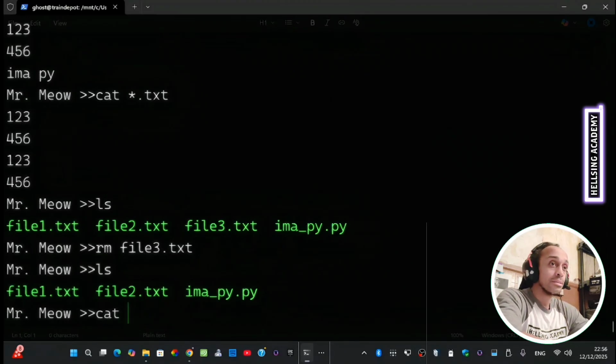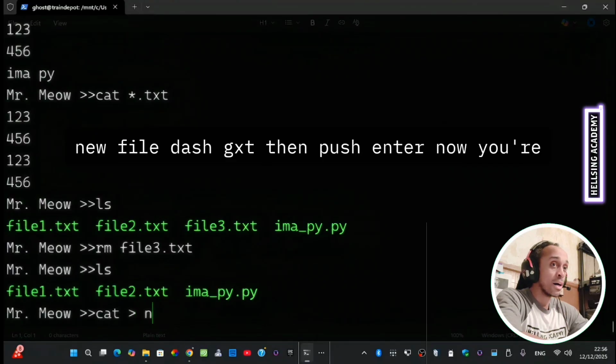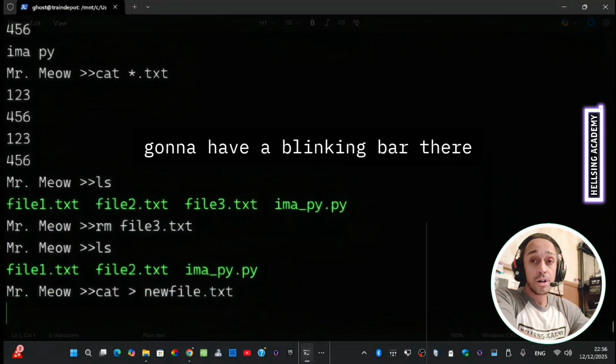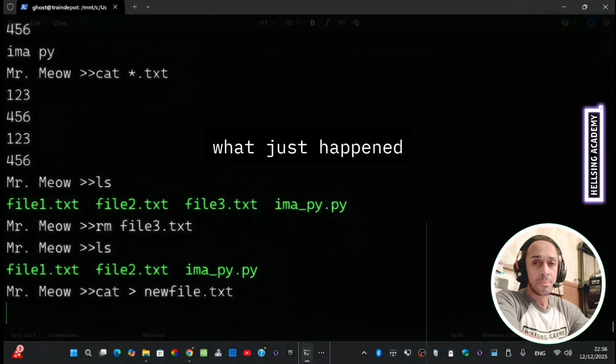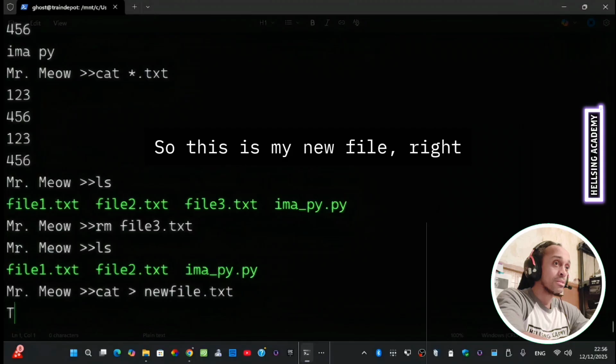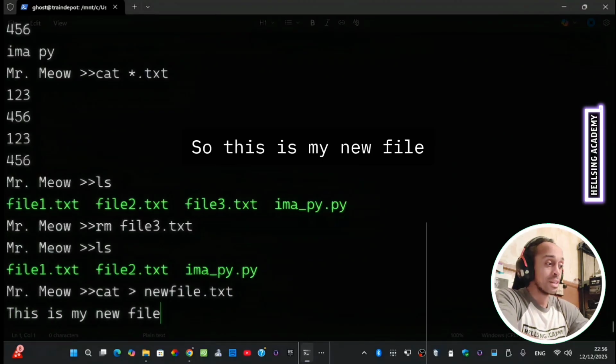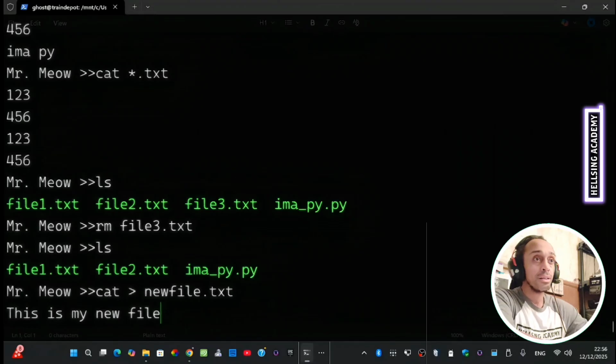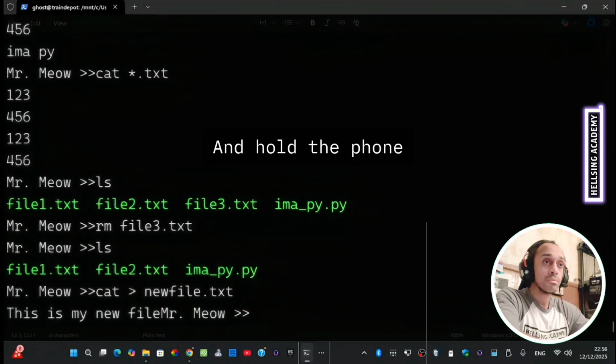You go cat newfile.txt, then push enter. Now you're going to have a blinking bar there, and you might be like, well, what just happened? Well, now it's like a blank canvas. You can write whatever you want, right? So this is my new file.txt. Now we're going to push Control D, and one more time Control D, and hold the phone.